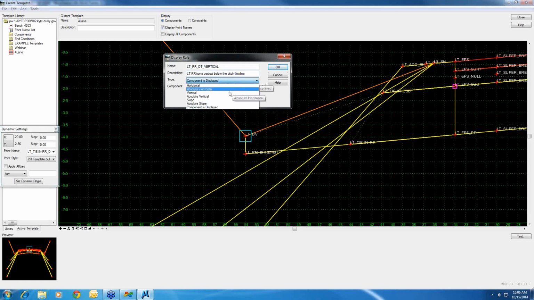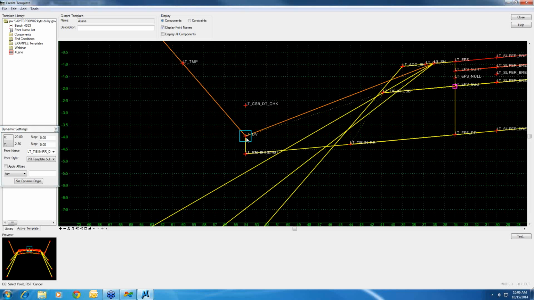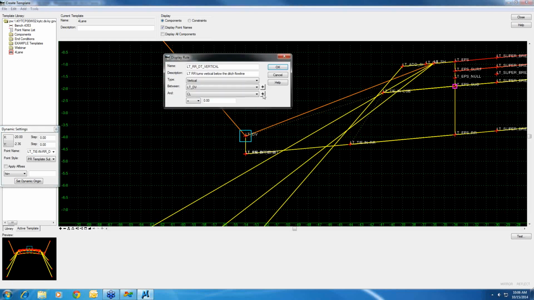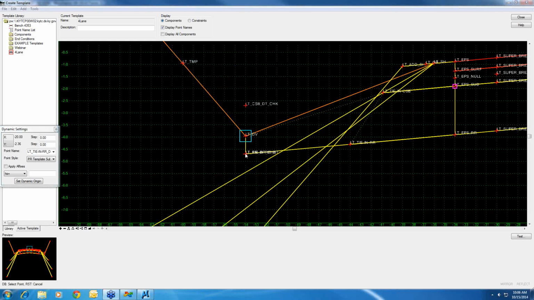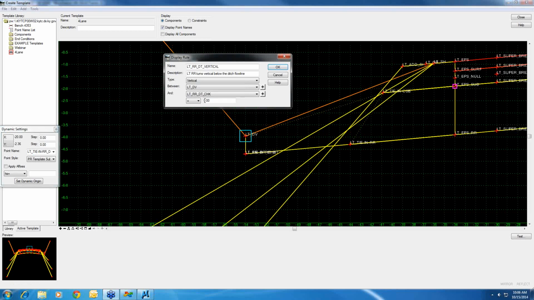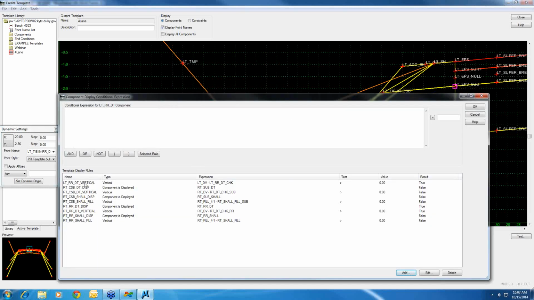So I'm going to do a vertical comparison. I'm going to say if the elevation of that ditch flow line minus the elevation of that checkpoint that I put in there is greater than 0, so that means that the ditch flow line is above that checkpoint, then I want it to turn vertical. So in this situation, you can see it's actually already true.